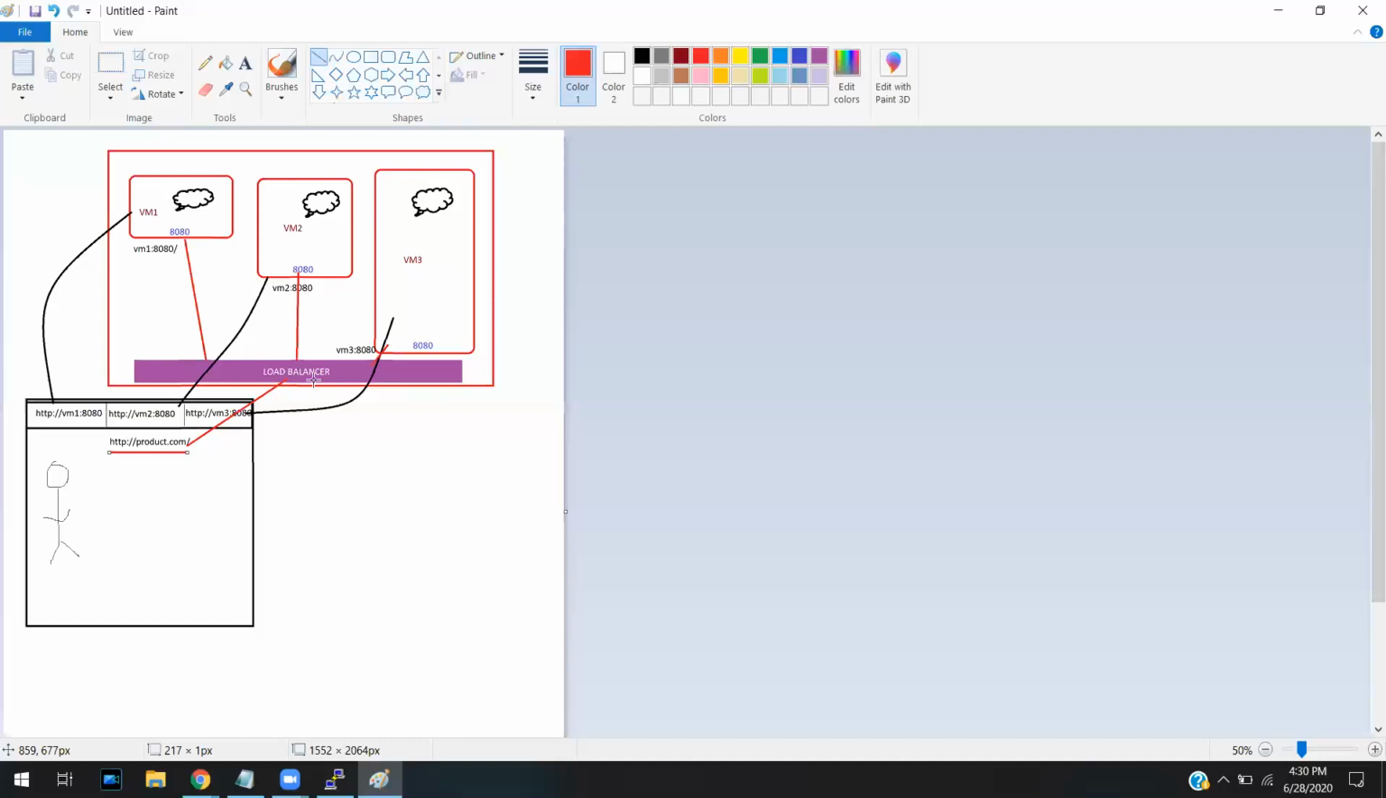Now it's the job of the load balancer to route my traffic to any of the VMs based on the traffic or the load they are experiencing. How nice this is, right? This is a good solution for the IT world. Now let's try to plug in Docker.